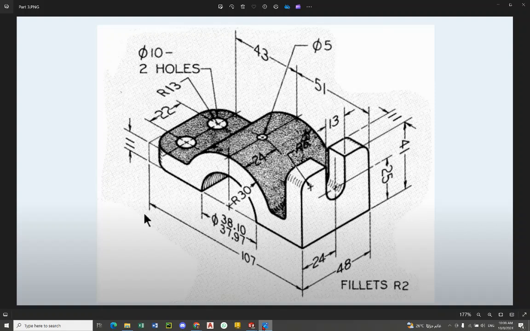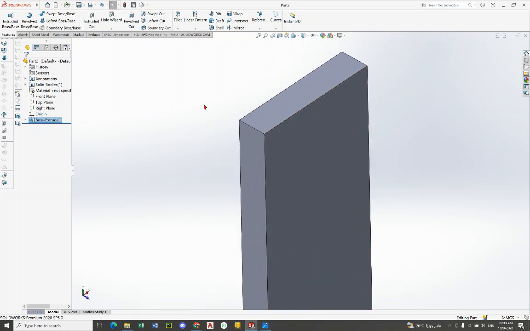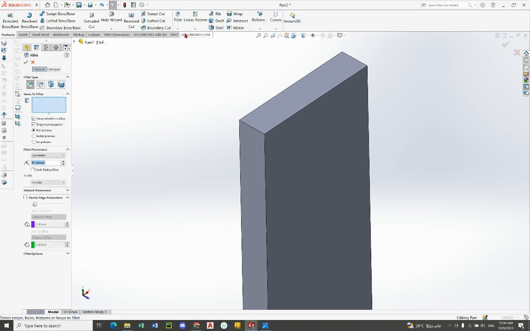Okay, so let's start to do the fillet here. The fillets, like you see here, are radius 13. So what to do here? This is a fillet of a 3D part. In order to do the fillet of a 3D part, I should click on Feature here, click also on Fillet here, and I choose here the radius, like we said here in the drawing, 13 millimeter. Perfect. And here I should choose the fillet on the edge.